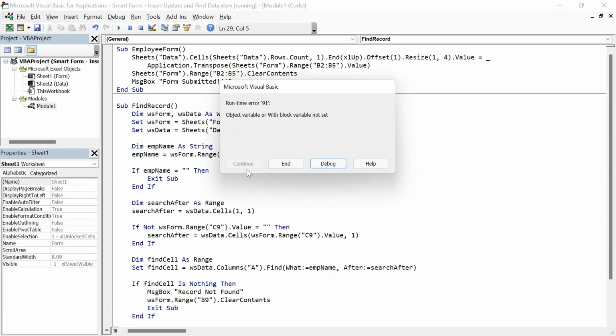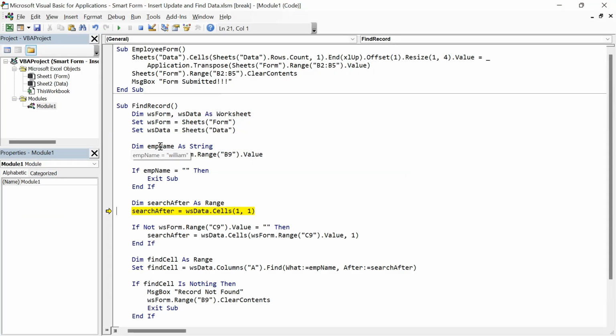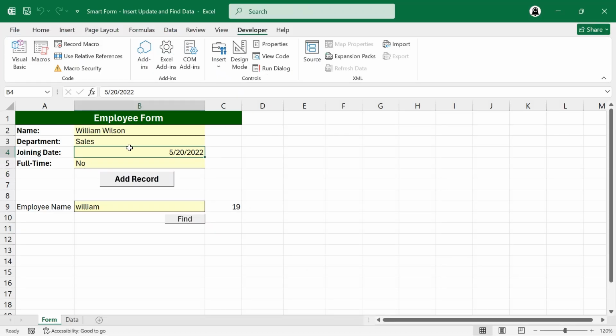When we try to find a record, a VBA runtime error occurred because we used the variable searchAfter before setting it. In VBA, some variables, like worksheet or range objects, need to be set before they're used. These are called object variables, and they require the Set keyword. Now the variable is initialized correctly, and the code will work without causing an error.